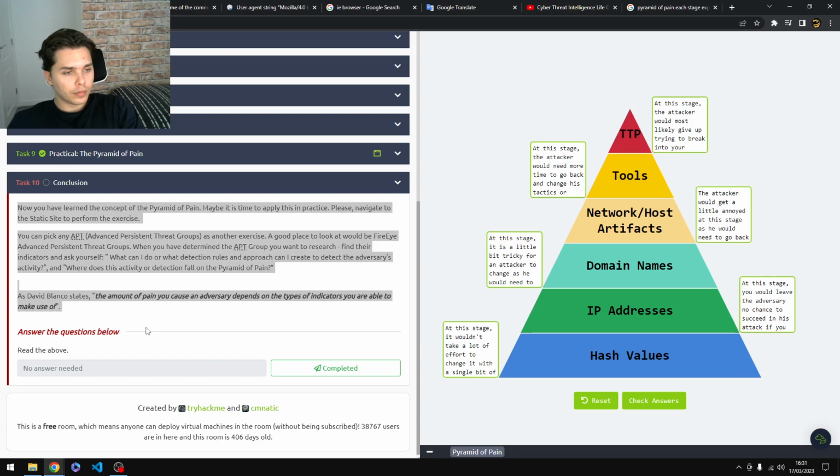As David Bianco states, the amount of pain you cause an adversary depends on the types of indicators you are able to make use of.